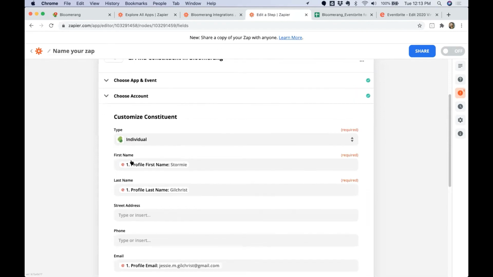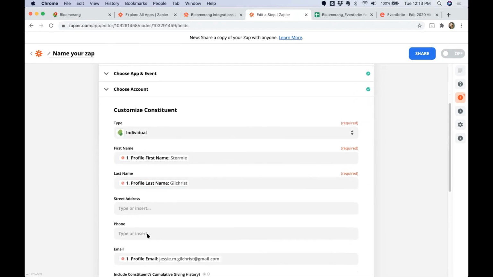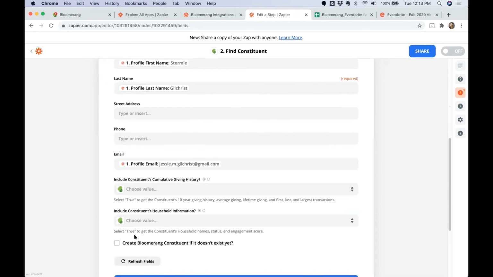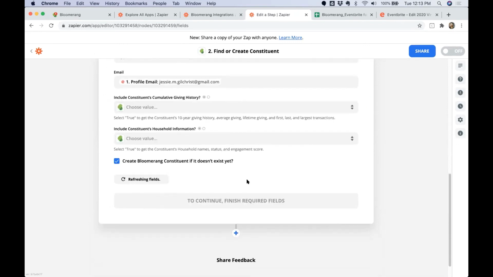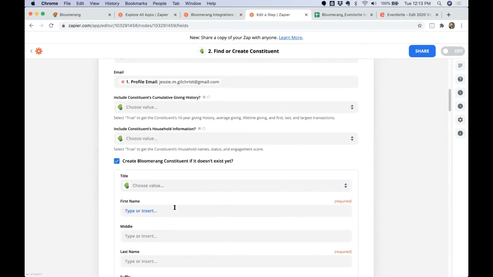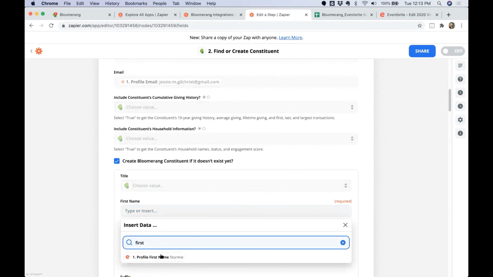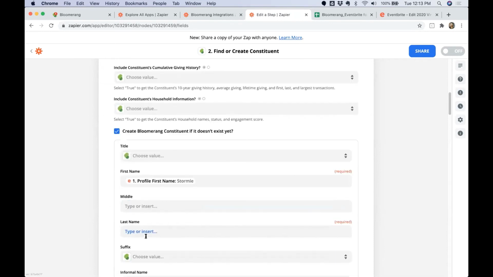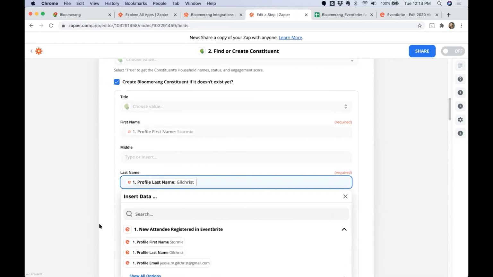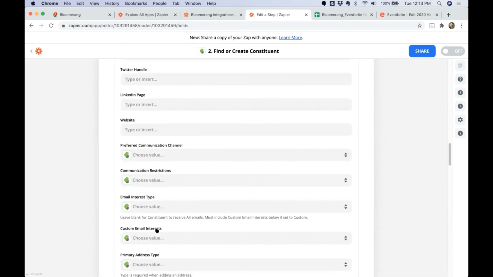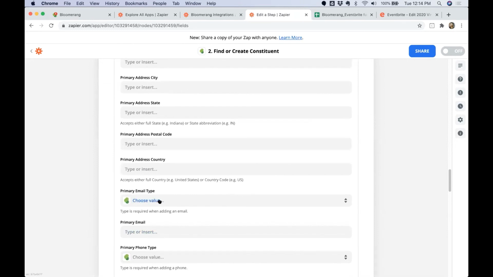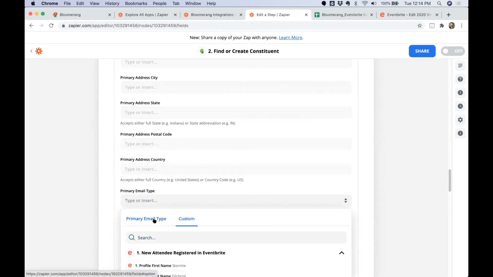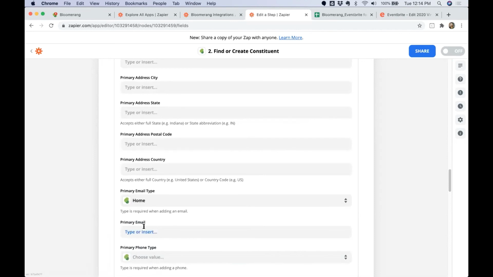So we set up our fields to try and find a constituent, again, name and email. And then we're going to check the box to create one if one is not found. And same as we did before, we're going to map in our registrant's name information and email. Again, if we had also captured address or phone in our Eventbrite registration form, we can go ahead and map those in as well.